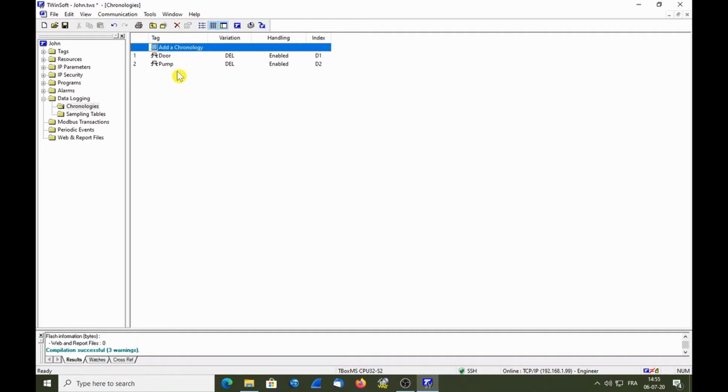Now, regarding analog tags, imagine you have a pressure sensor, 0 to 25 bars, and you have an average pressure of, let's say, between 8 and 10 bars. But if suddenly you have a very important change of pressure, very high or very low, a drop of pressure, you want to record this event.